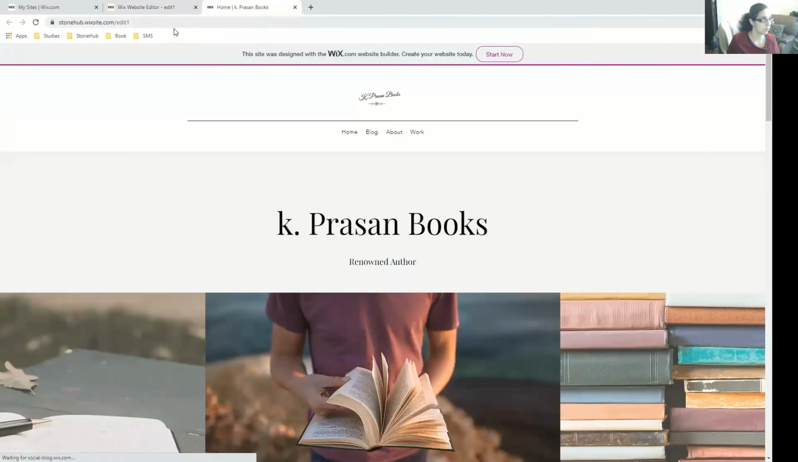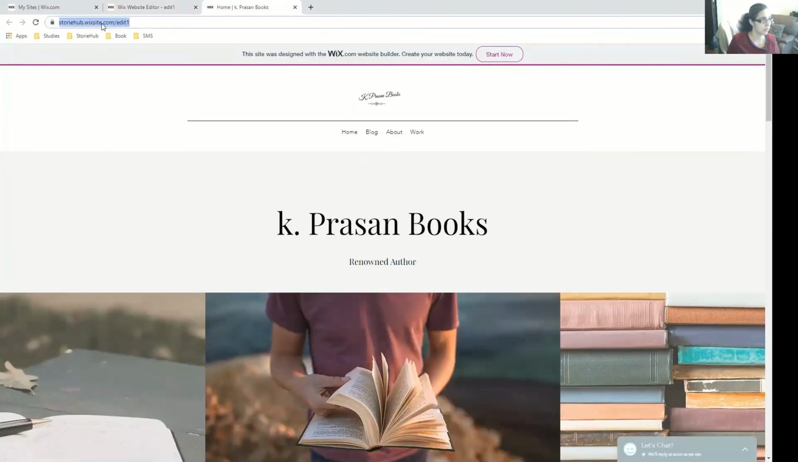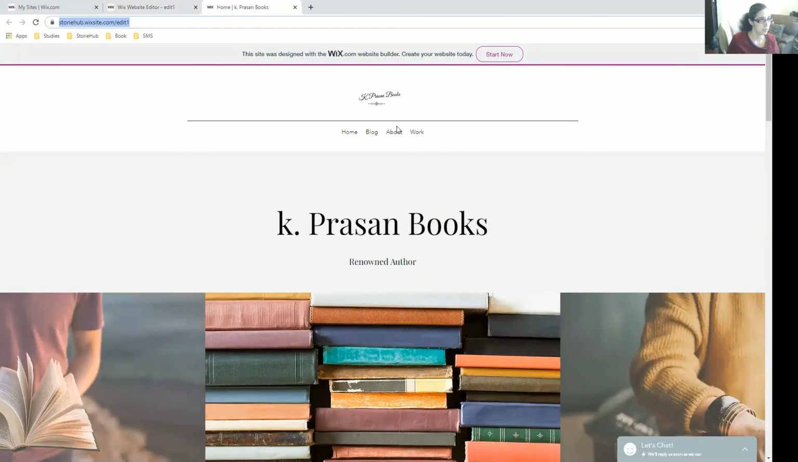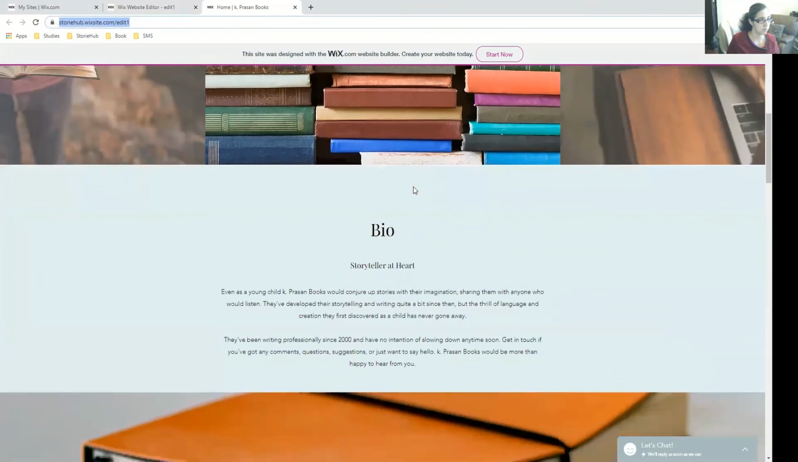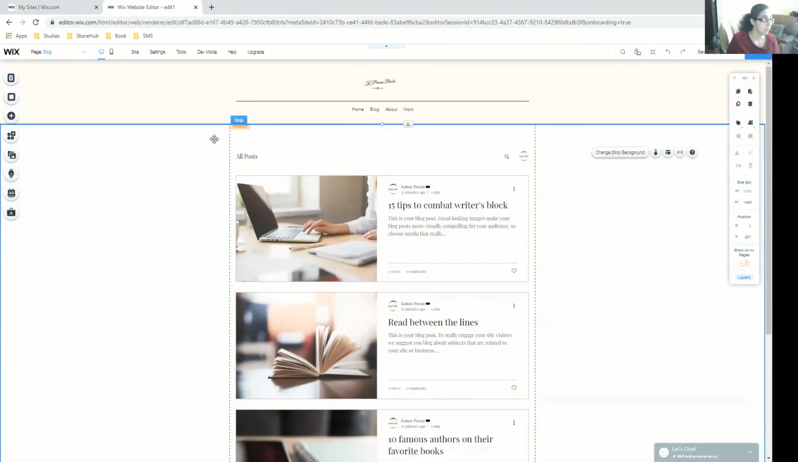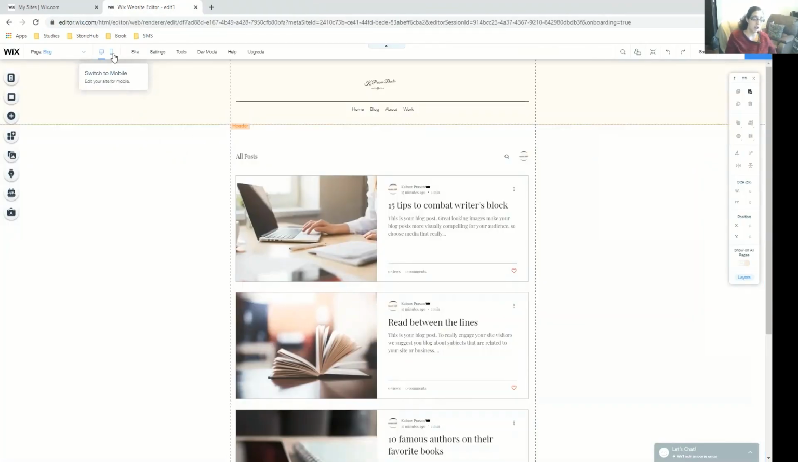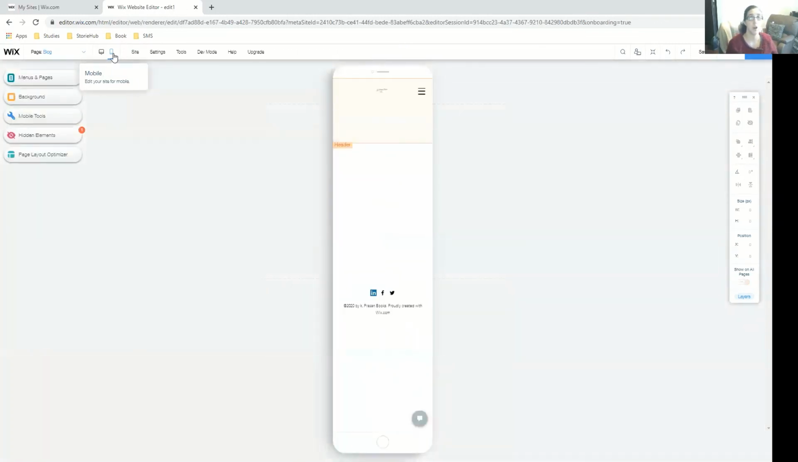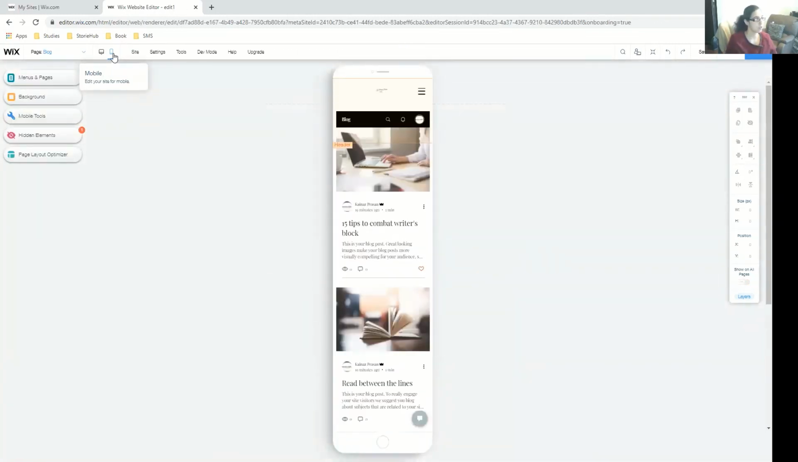So there you go. This is your link. And it's got everything that we have changed or not changed. So if you want to see how your site is going to look on a mobile device, then you just switch from desktop to mobile.